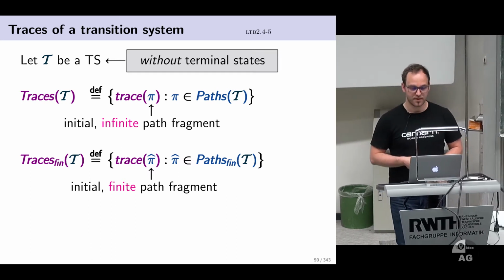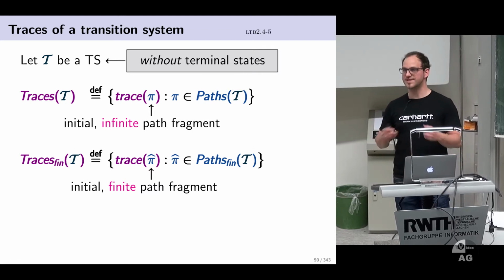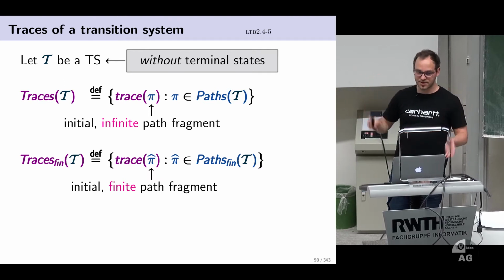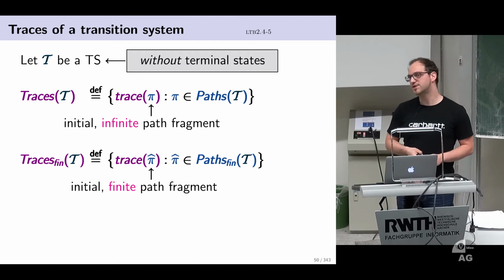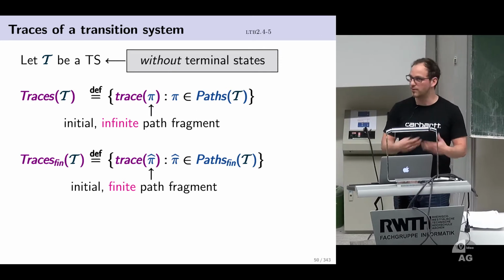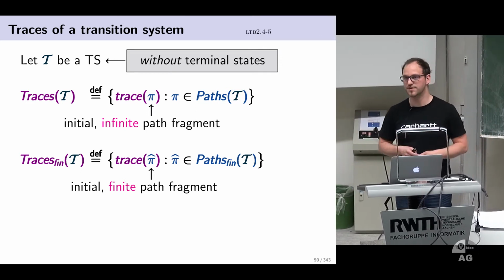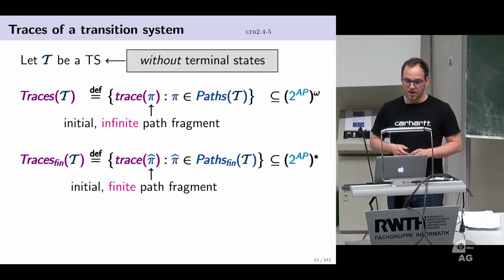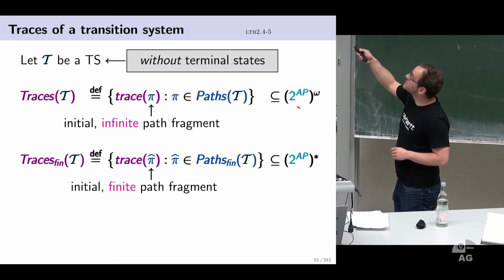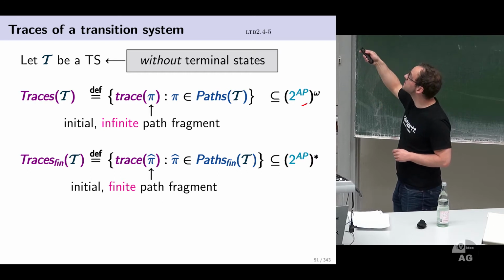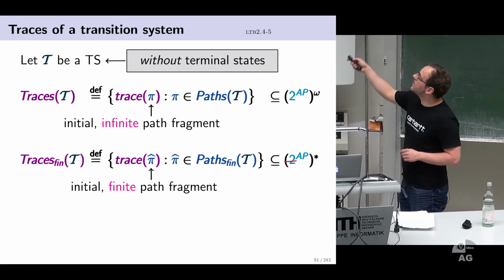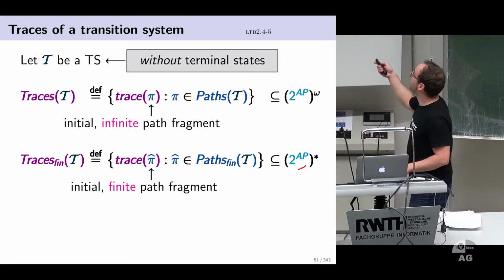Okay? But the point I wanted to make is that it's not a real restriction to say we don't have terminal states. You could also lift all that I'm going to show you to transition systems with terminal states, but it's just a mess because you always need to account for finite words along the way. Which is why we say we don't want that, we want it easy, so just use infinite paths. Okay, and again, the traces are infinite words over the power set of atomic propositions. So every element of this word is a set of atomic propositions, and the finite traces are obviously finite words, but over the same alphabet.